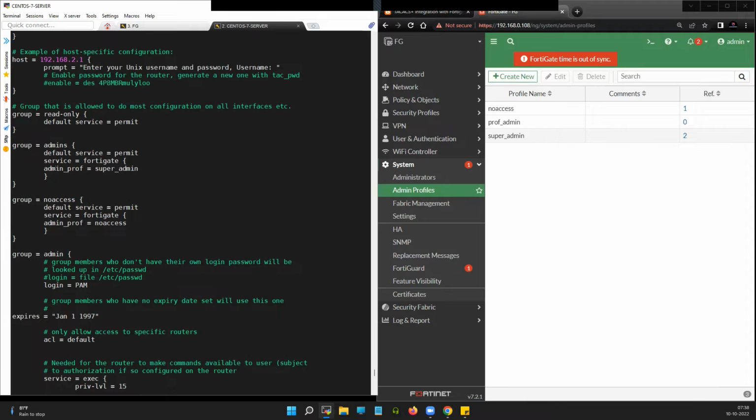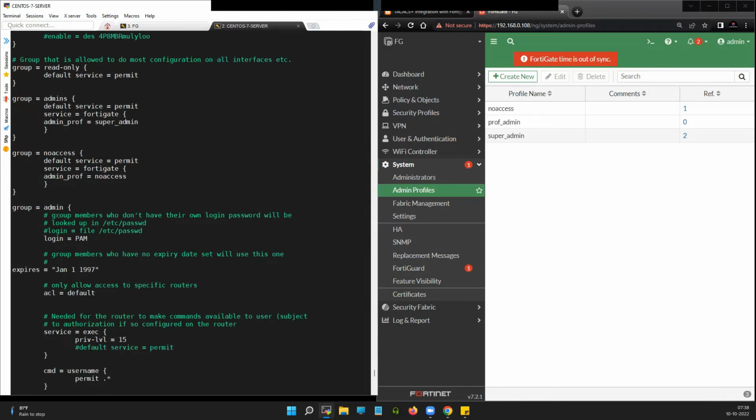Okay, so I have three groups: default permit; service Fortigate, which I have called and set the admin profile to super admin; and the last one is no access. Obviously here I have the admin profile set to no access. And we have users created, and we have aligned the users to these three groups.